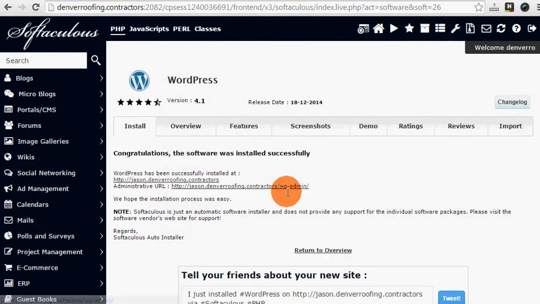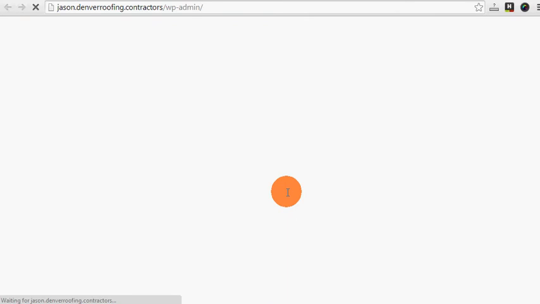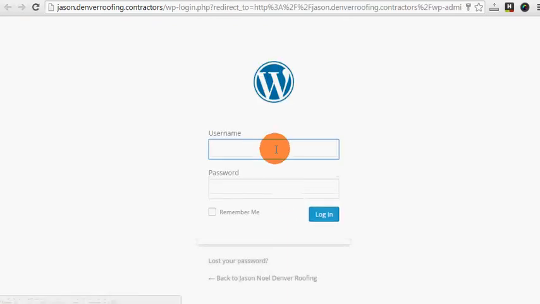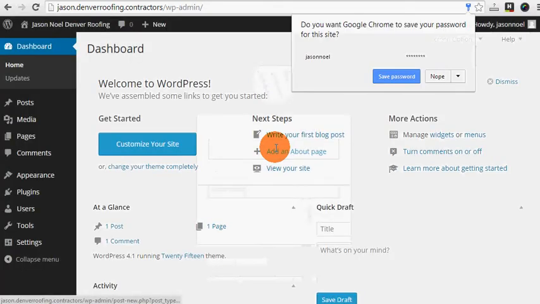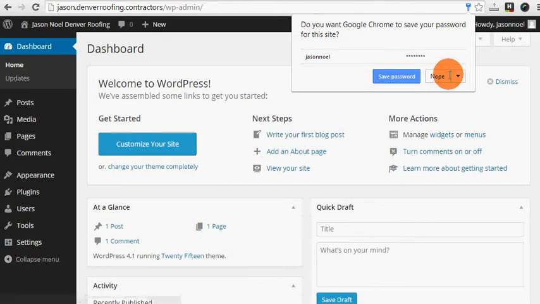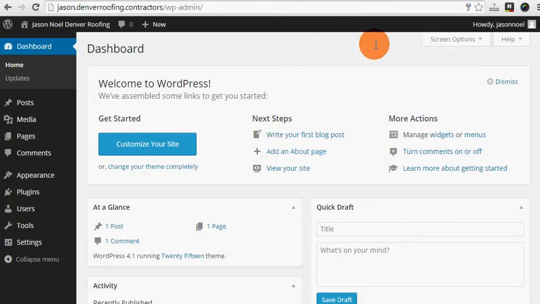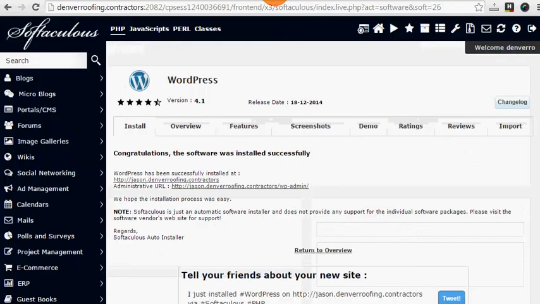And then if we go into the admin, it'll take us here. Voila. So that is how you set up a WordPress account using the subdomain that we actually created before inside of a cPanel account.